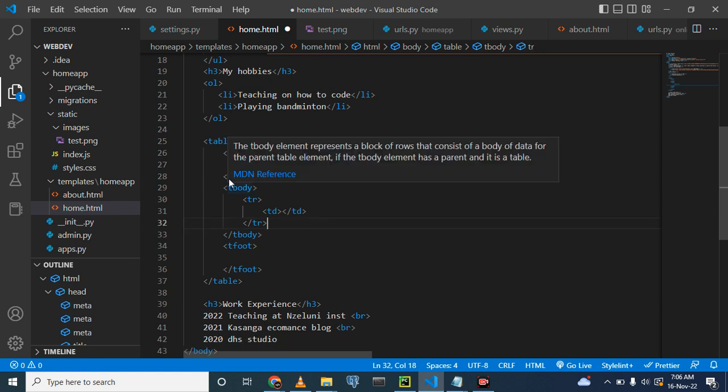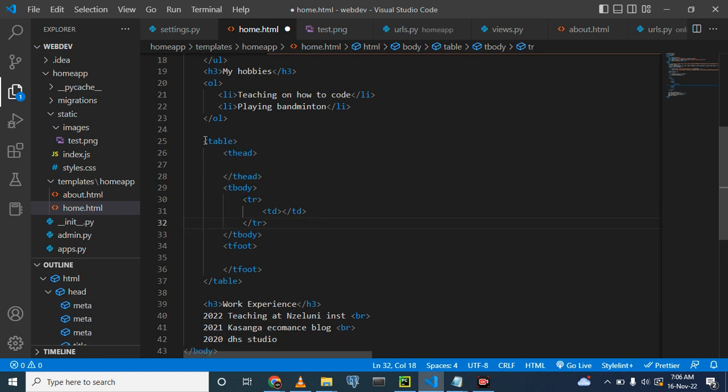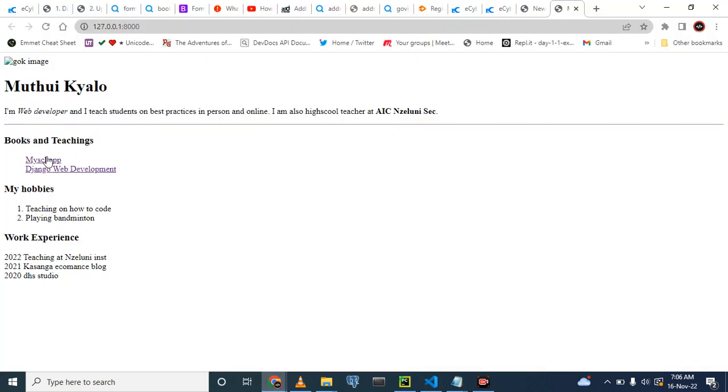You can see now table head, the header, table body, the body, and table foot, the footer. So we are in the table body, and here we can say this is first cell. Control S and refresh. Now you can see this first cell here.